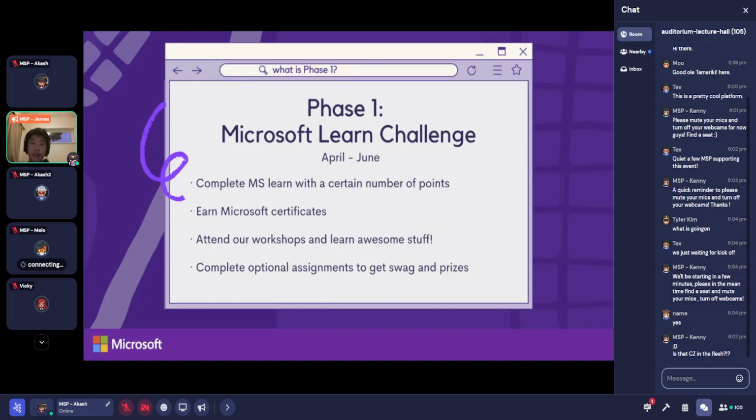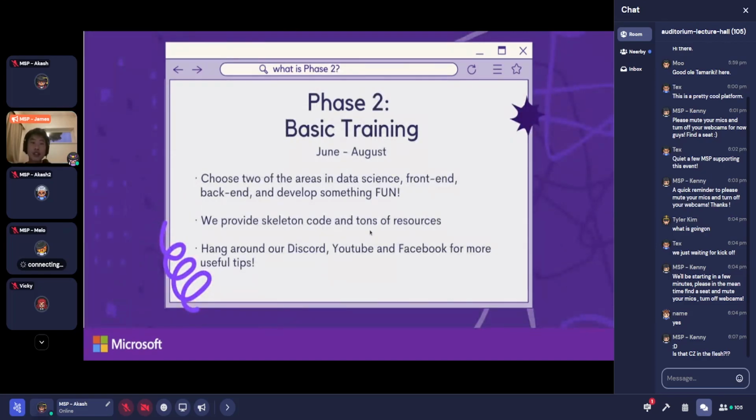And phase 2, you might be wondering what on earth is phase 2. Phase 2 is basically to give you a basic experience of the 3 main areas that we selected: data science, front-end, and back-end. Those areas are really helpful for anyone involved in the tech field. We decided to let you choose any 2 of those 3 fields to complete the project. And don't worry if you have no idea about those fields. There's going to be some scaffolded code within each project, and it's going to be taught by our MSPs during June to August. So it'll be really good if you participate in the assignment and go to those workshops.